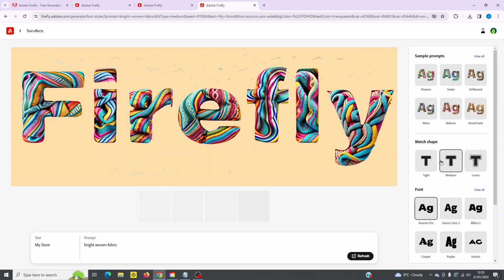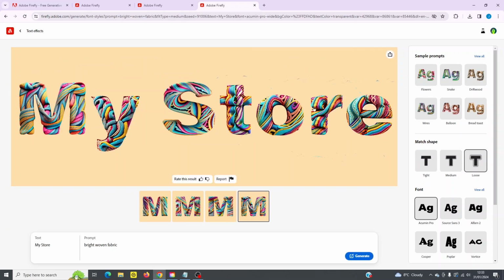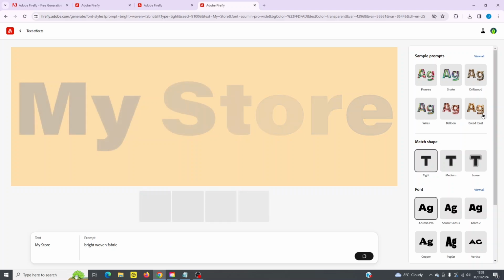And by the way, in the meantime, I'm just going to show you here, you can choose whether you want it to be tight or loose. So you can see here it's now generated my store. It can be loose, and it's going to basically move the pattern outside of the text. If you want it to stay inside of the font, then choose tight and choose generate. Okay, so lots of options here.